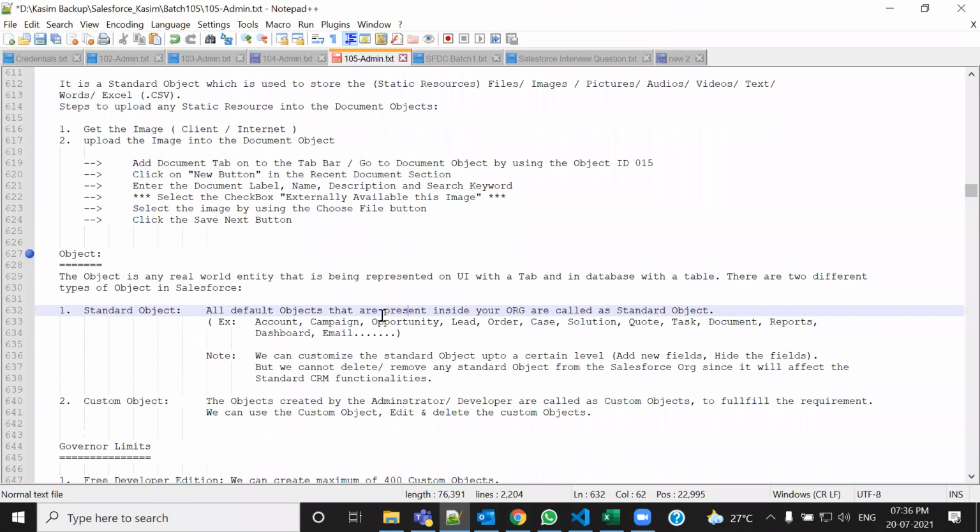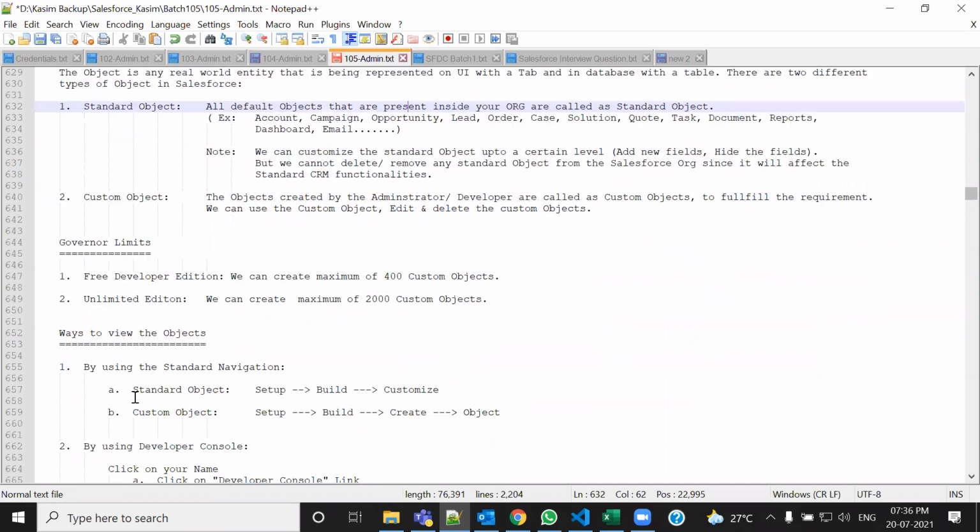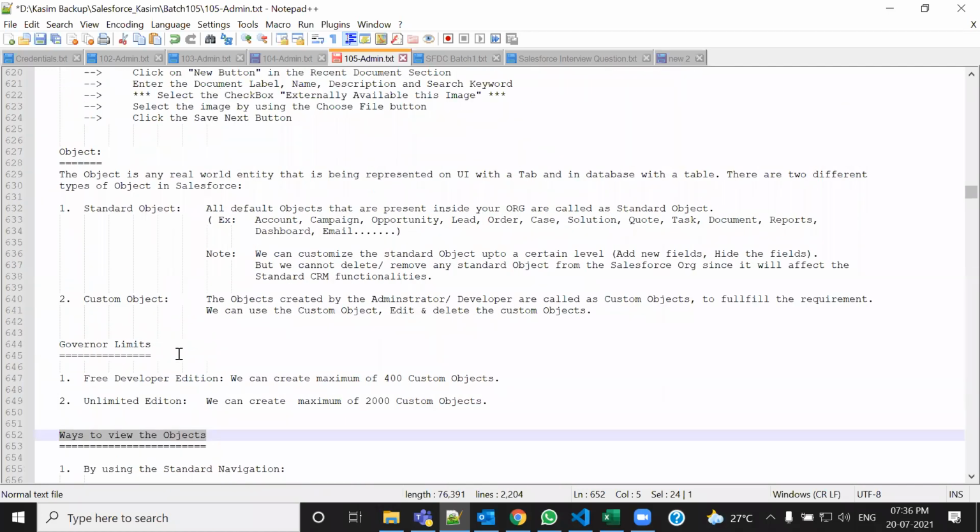Okay, now it's time to go with further things, and let's start to discuss objects. So we are going to start with objects. What exactly is an object, what are the types of objects, how to create our own objects, what are a few governor limits, and how to see the objects. That is essentially important. Apart from creating, you must also know what objects are present inside my org.